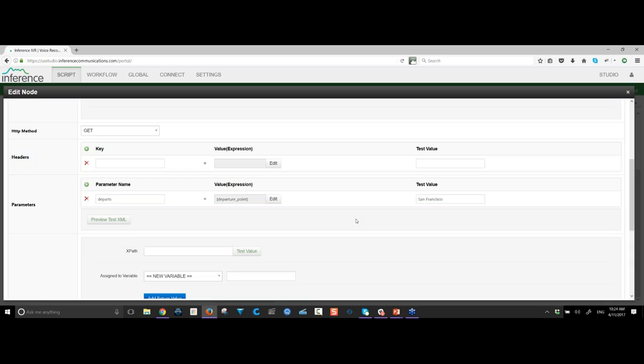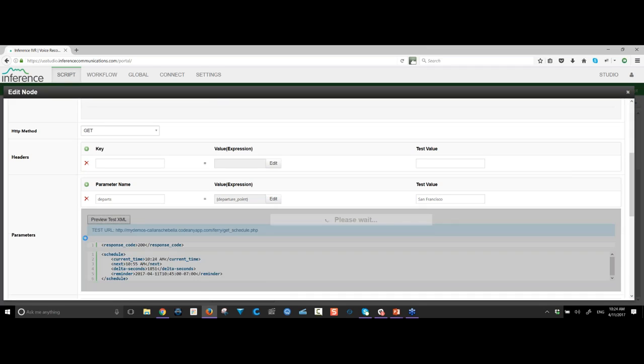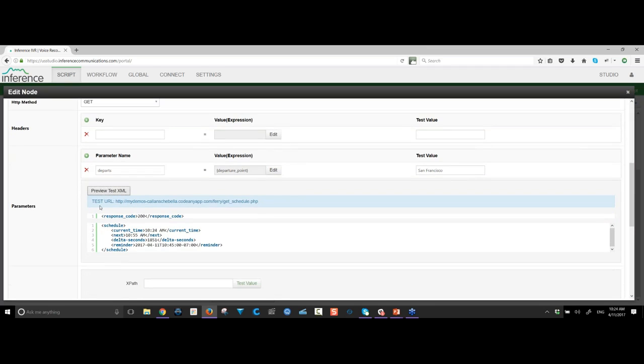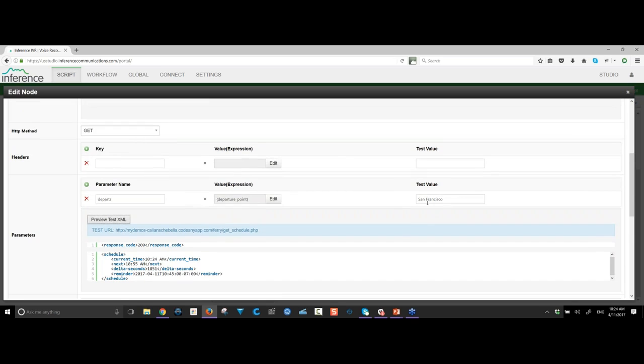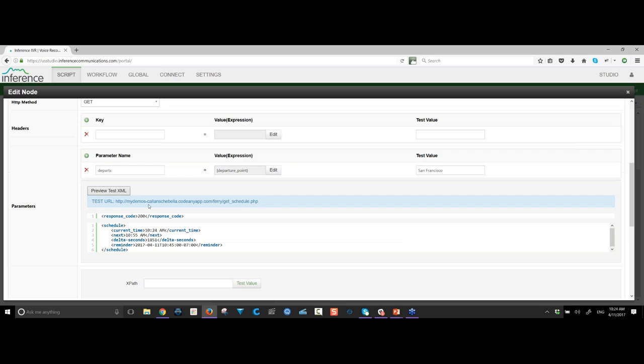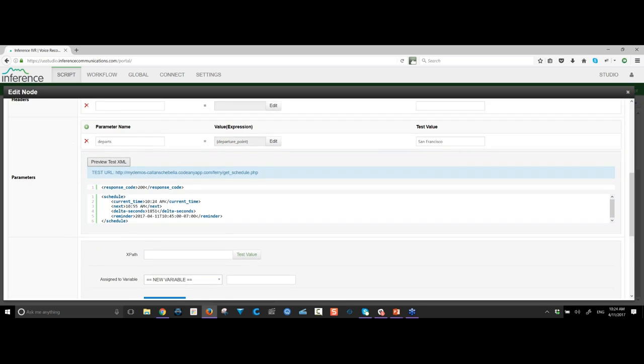If you're familiar with the integration node in earlier versions of Studio, it's identical when it comes to SMS. So you can preview the payload here, and you can see what it's done. It's gone out to this URL, sent San Francisco as a GET parameter for the departs parameter, and this is the response back from that web service. You can see it comes back as XML. There's our 200 OK, and this is the XML payload.